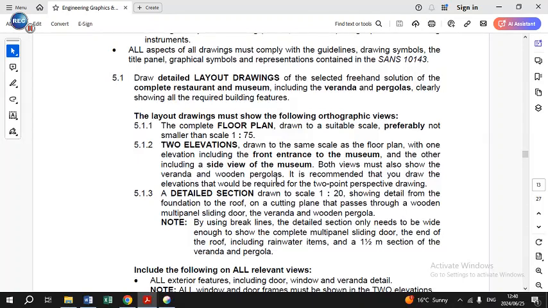It is recommended that you draw the elevations that would be required for the two-point perspective. I'm going to sample to give you an idea of what and how you need to approach this part of your design. And from the sample, you need to be able to go to your design and sort of just figure out your two views which you are going to do.